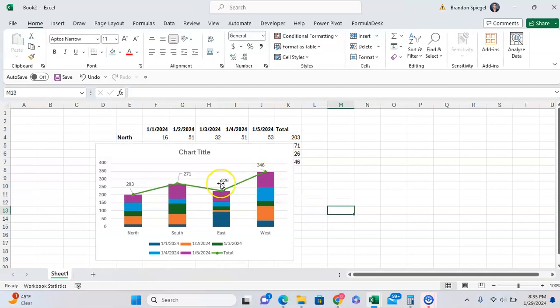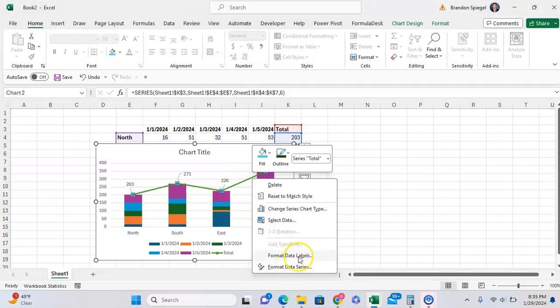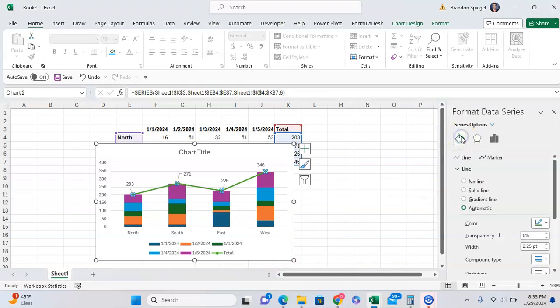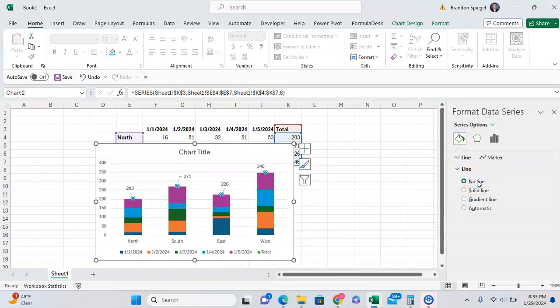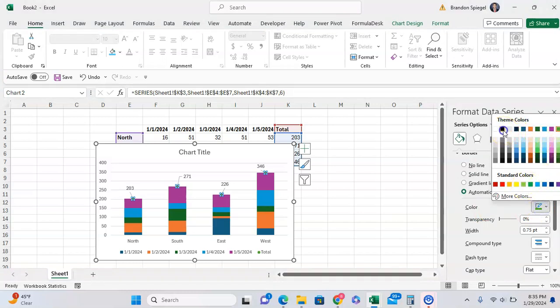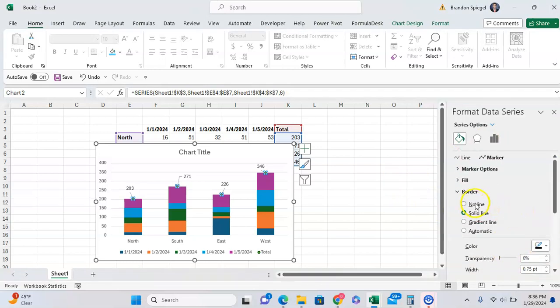For example, let's say we wanted just the numbers at the top and we didn't want the line. To do this, we can click on the line, right click on the line, click on format data series, and then choose no line. So now there's just a dot for each total. We can even go to the marker and adjust the marker to be black, for example. That's just the outline, or we can also have no line and no marker at all.